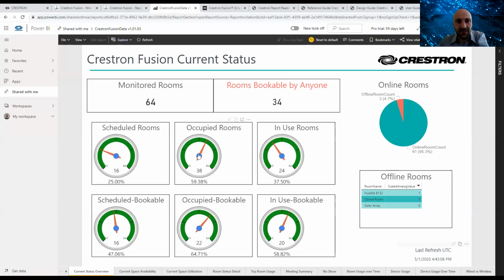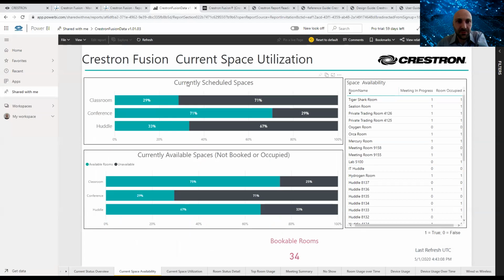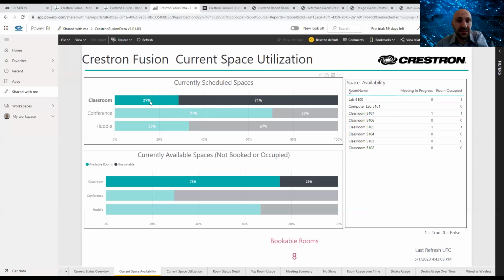And we can already see right away that currently there are more rooms occupied than there are scheduled. So people are actually using up the rooms without scheduling them, just by looking at this view. Moving on to another view, currently scheduled spaces and currently available spaces. Again, we have a room division per room type, which can be defined. And here we see that for the classroom, for example, if I click on this, again, it's fully interactive.